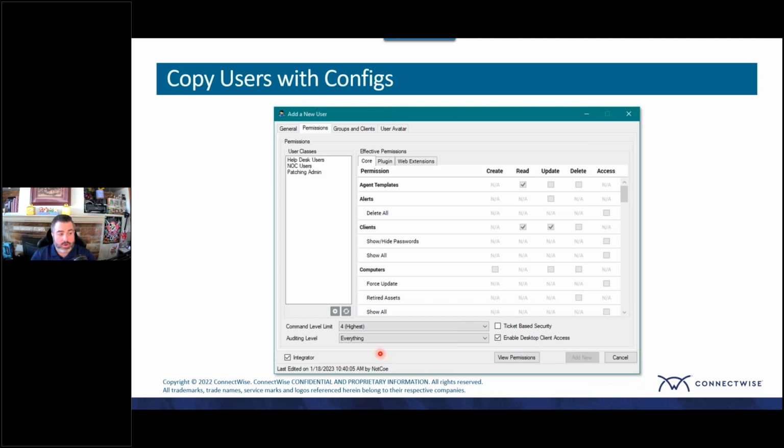If you are to go in and add a user, I know before, quite a while ago, when we had a first iteration of this webinar, that you would have to come in. If you were creating just a straight new user, the auditing level was not set to everything. This is now changed, and by default, if you just add a new user, whether you're duplicating or not, if you go to the permissions tab and look at the auditing level, it is actually already set to everything, so you don't need to make a change there.